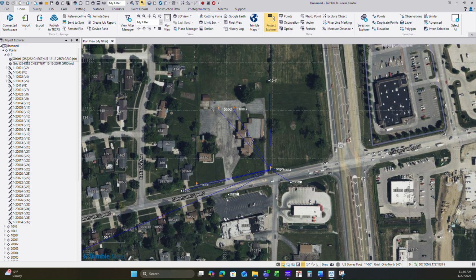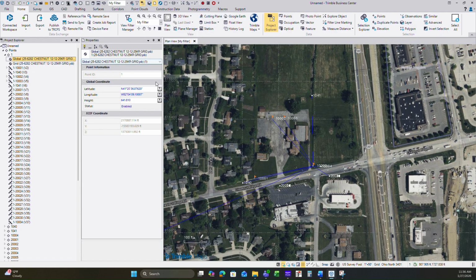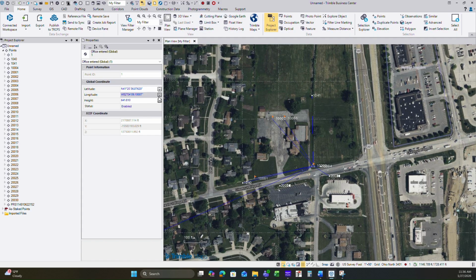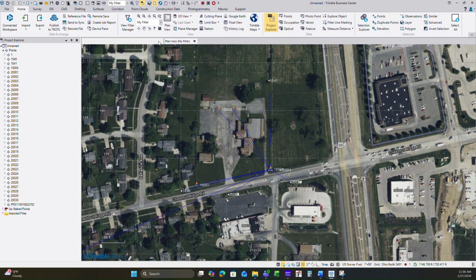So you open up your Project Explorer and you're going to want to click on the global in the drop down for your base point. In this example, my base point is number 1. And you're going to want to check control quality for the top 2. You don't want to do height, just so that you can change your elevations later if you need to.